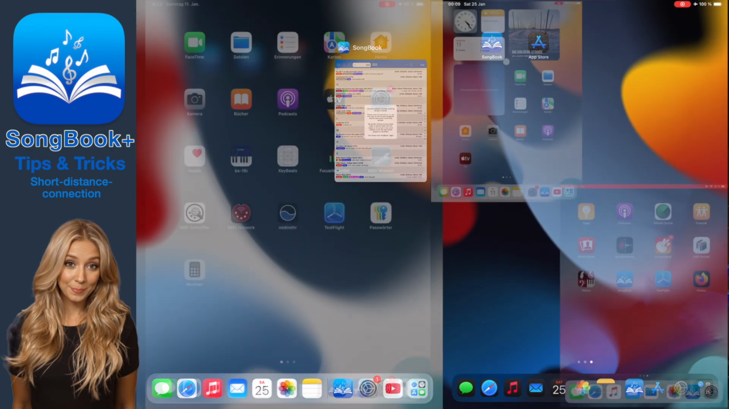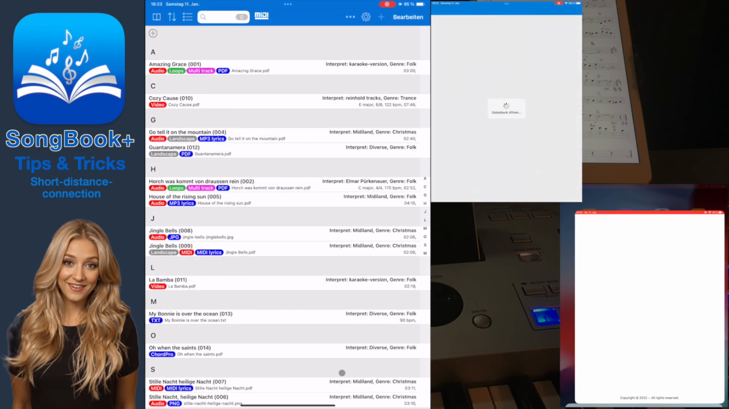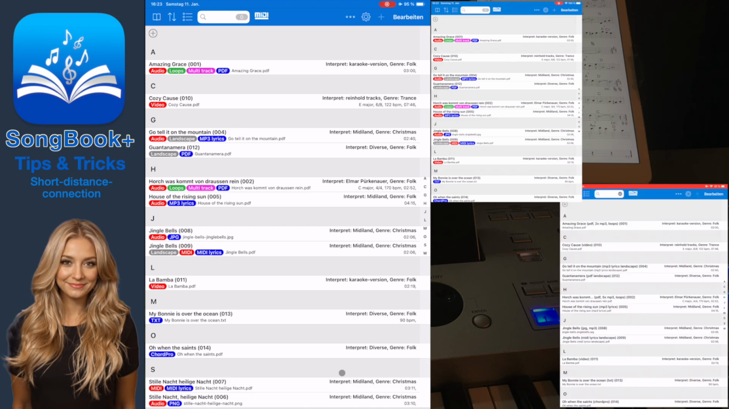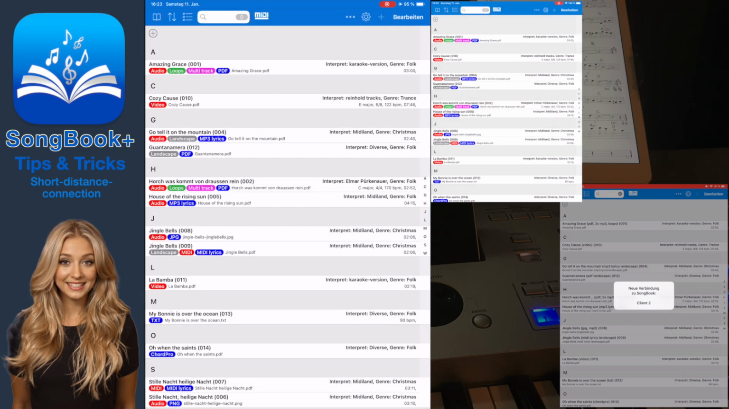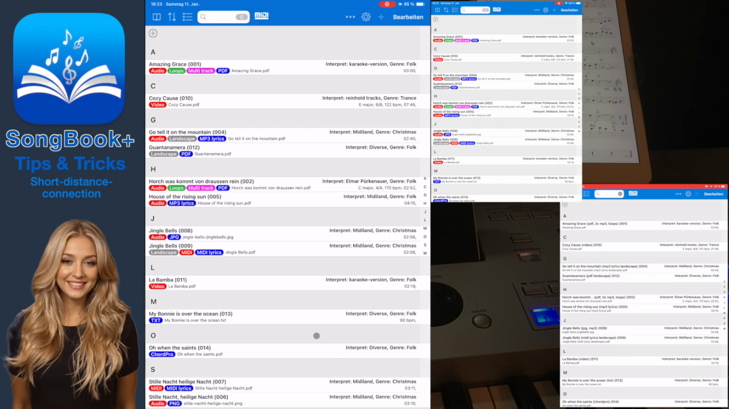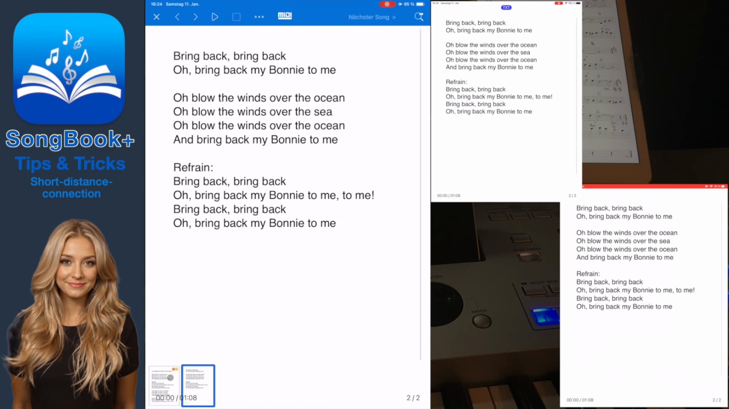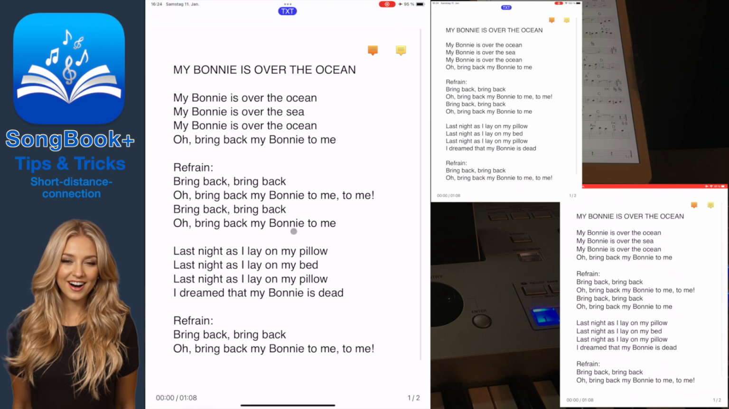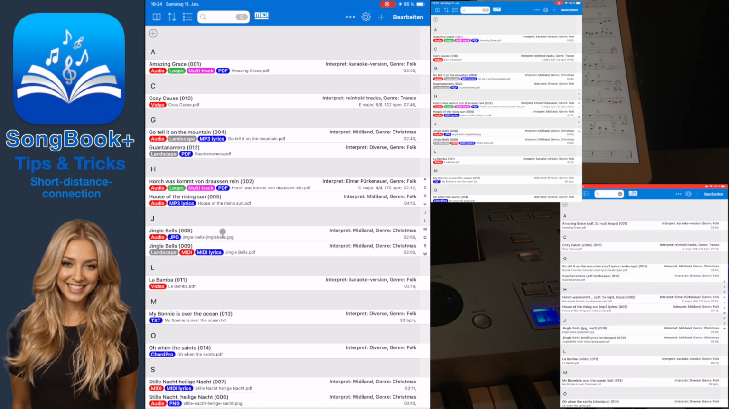Now that everything is prepared, I start SongBookPlus on all devices. I'll show you how to display several iPads at the same time so that you can see everything at a glance. You can now see the new connection messages here. Now I select a song on the iPad Air 5. Then I turn to the next page and then back again. Now I close the song and select another one. I am not using a playlist here, so no title is pre-selected.